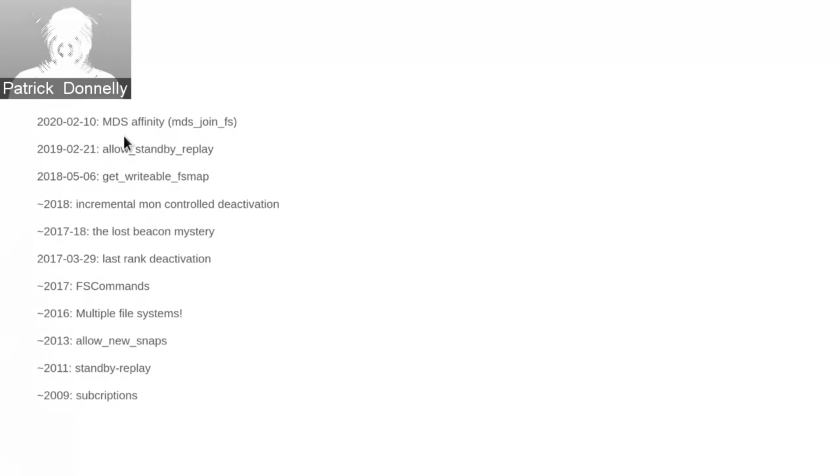So just some of the interesting history that happened in the last 10-ish years. In 2020, we added the MDS affinity. That's the mds_join_fs config that MDSs get set with. That's being used both in CephADM and Rook to indicate which file system an MDS has been created for. And that's just to simplify the previous situation we had.